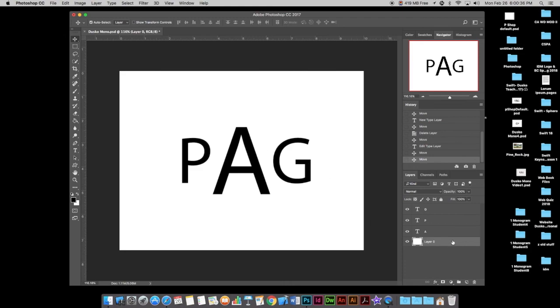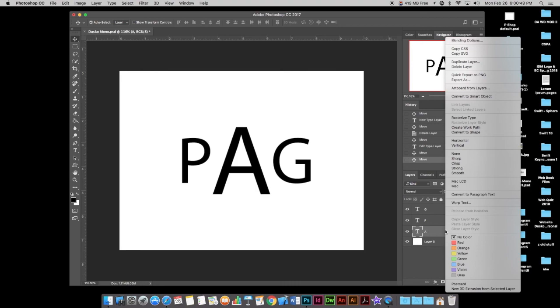So what I want to make sure before I do anything else is I want to make sure my layer A is the one that is selected. So I've got A selected here. And then what I'm going to do is I'm going to right click on top of this layer. When I right click on the layer, I get this big expansive menu that I can do various different things.